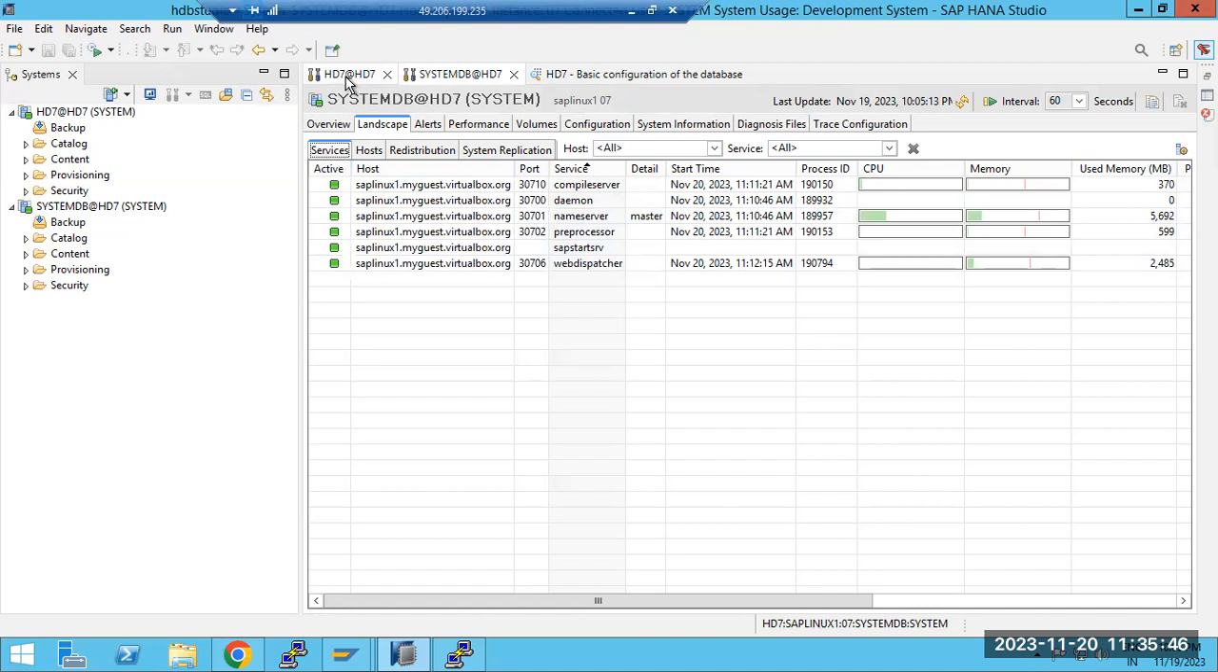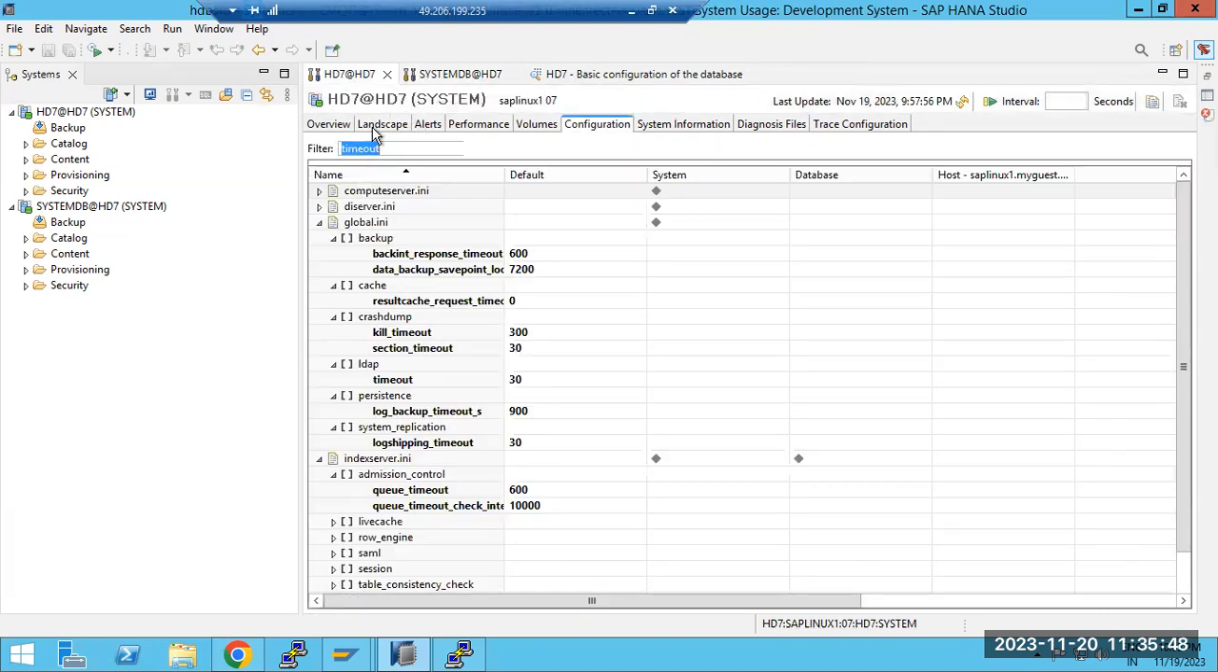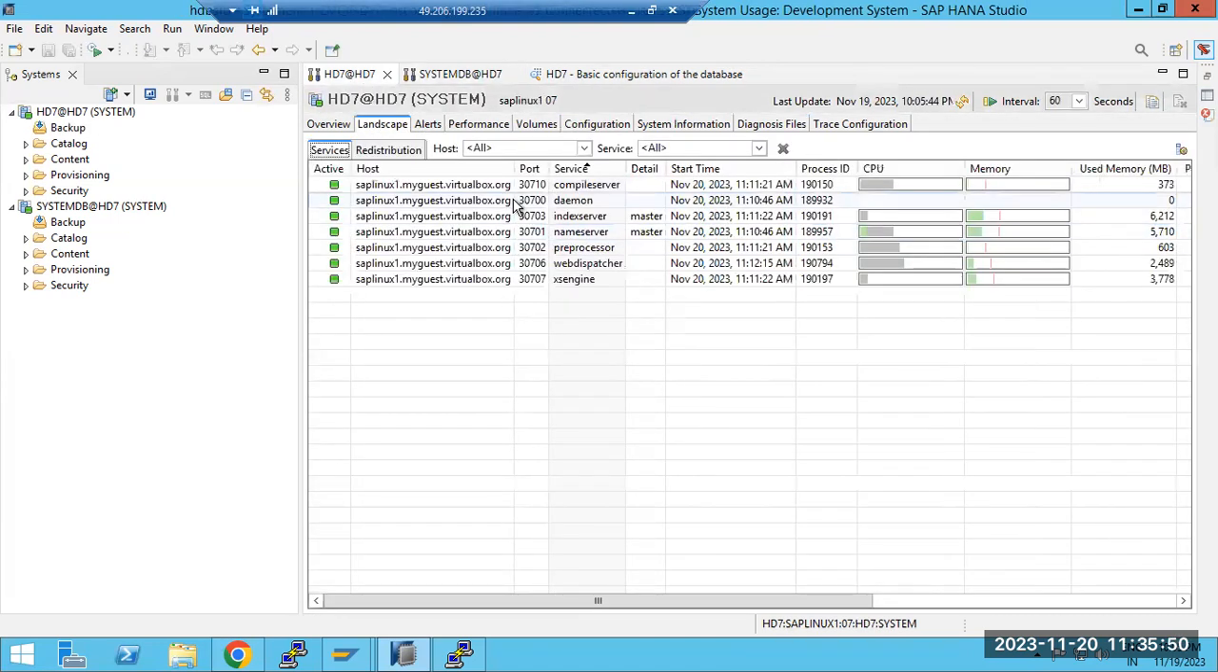So the web dispatcher.log file is here, and the landscape.log file is here. Name server, landscape, web dispatcher, all the log files are here. Each process generates one log file.